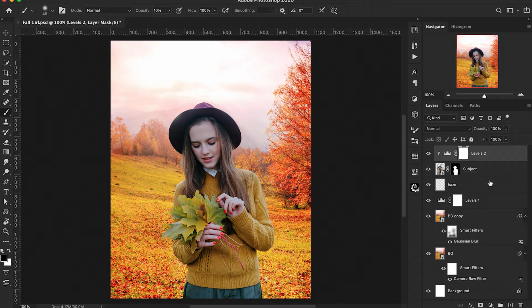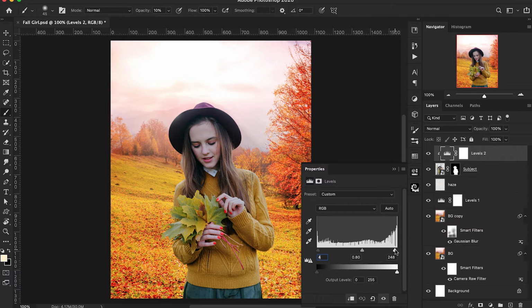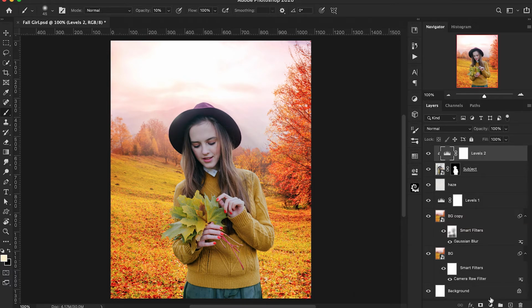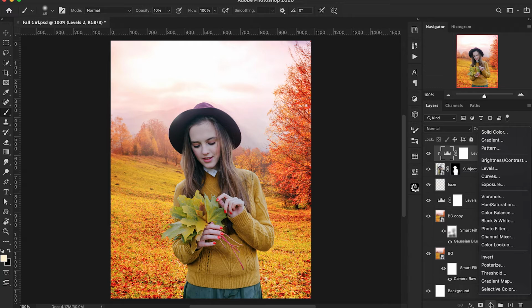But looking at that black and white layer, I'm actually going to go back into the levels and just boost up my midtones just a little bit. That looks good. So lighting looks good. We're going to start with our color grading process.